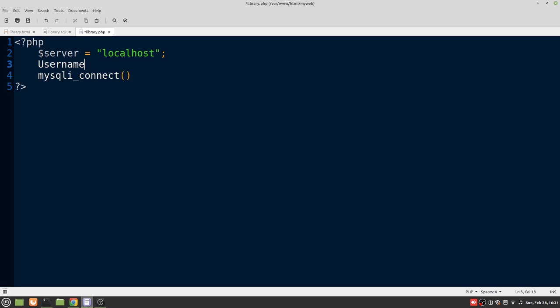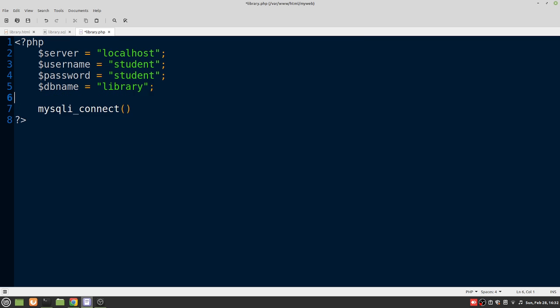And then the second variable that we can use is the username. You can say $username. And the username for MySQL is student. And the password that I have given is also student. And the database name that we have created now is library. So all these things are needed for connecting to the database.